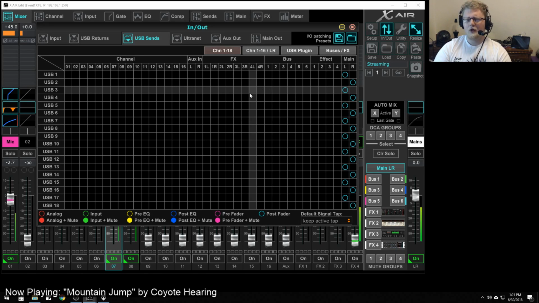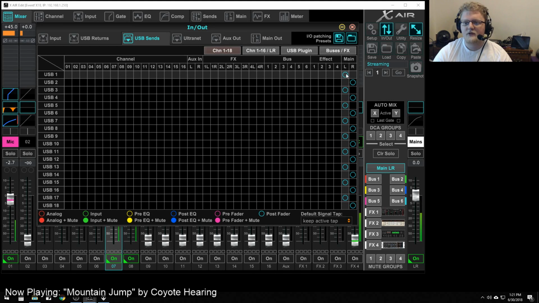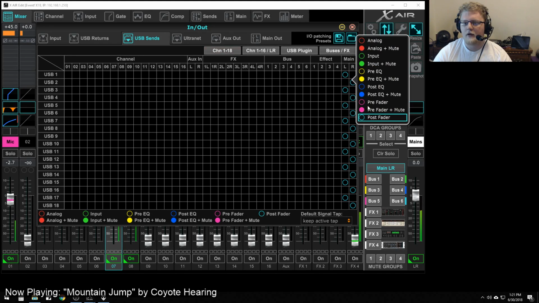Now, this is a whole conversation about signal flow and audio routing, and it could get very long and long-winded, but I'm not going to. If you want to learn more about signal flow, which you should if you're doing any kind of sound ever, Google that and figure it out elsewhere, because I'm not qualified to teach it. But for this purposes, just make sure that you're set to post fader on your left and on your right.